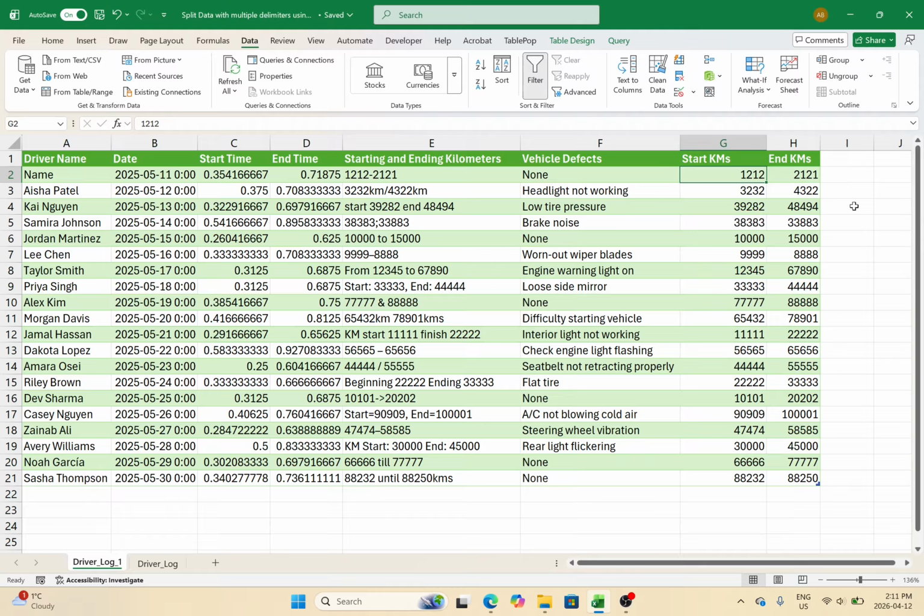And as you can see, just like that, we took very hard to decipher, rough data that would be very hard to clean manually or through formulas. And we've used some simple functions and tools in Power Query that anyone can use to convert them into clean columns that show the starting kilometers and the ending kilometers, removing all non-numerical characters as well. So that's how you can split data with multiple delimiters using Power Query's powerful functions and tools.